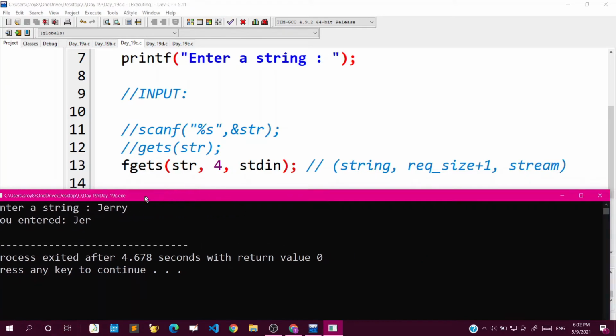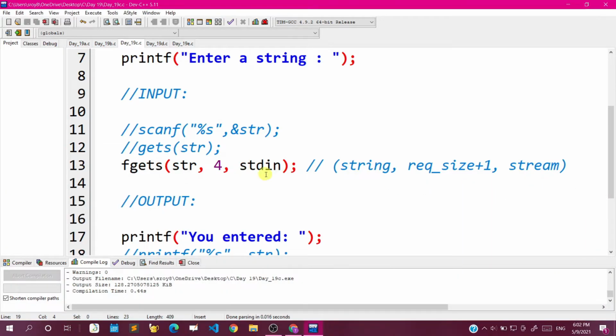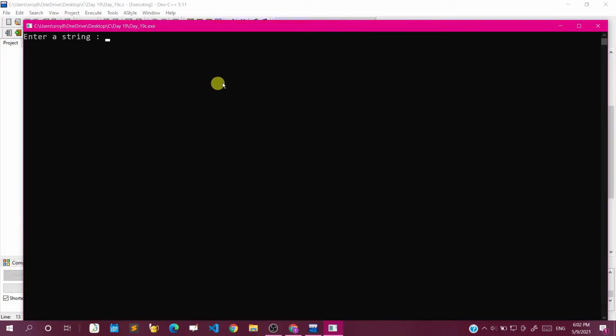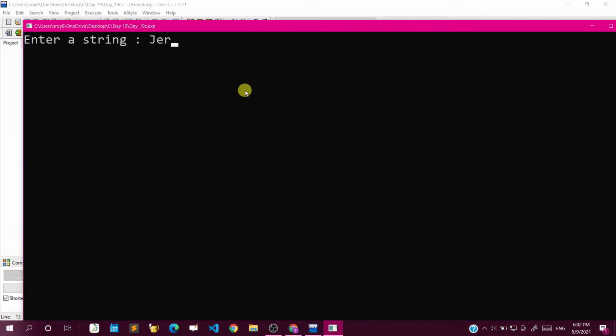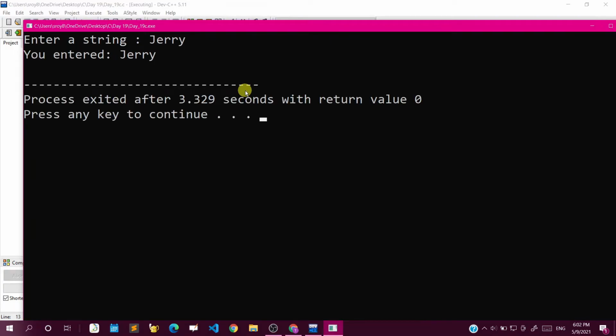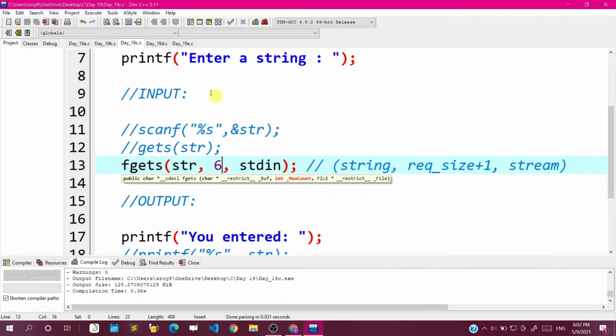But if we mention something like this, suppose JERRY, that means 1 2 3 4 5. So let me enter 6 here. I will give the size limit 6. Now if I enter something like JERRY, I should get the entire string printed, right? Perfect, it's working fine. We go to the next program.